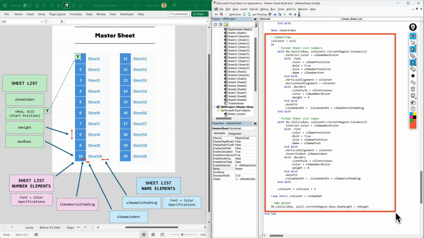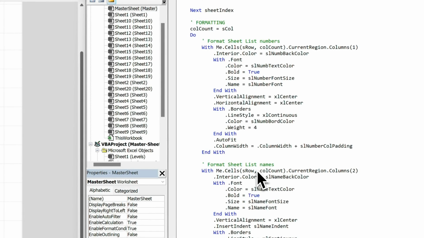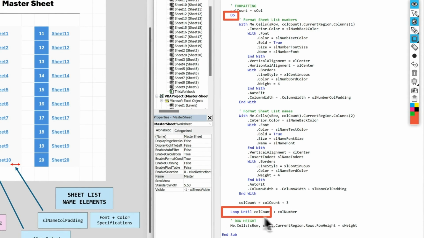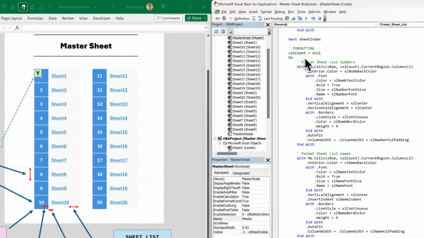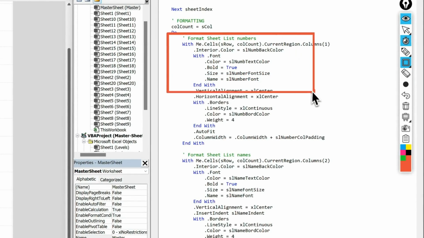The first part we're going to do is format the sheet list numbers. And the second part of this is that we're going to format the sheet list names. I've got this set up with a do loop until, and this is going to keep going until the condition col count is greater than the column number. At the beginning, col count is the same as S col, which is the first column we have here, marked by the Y.